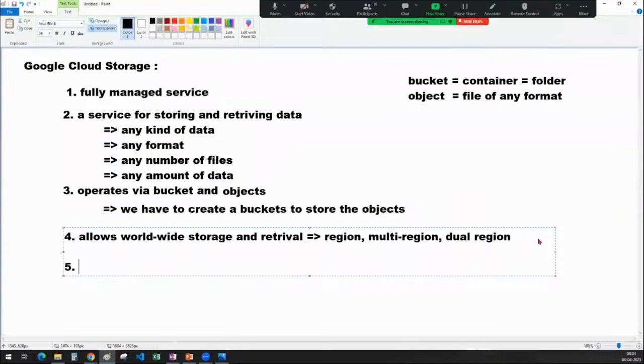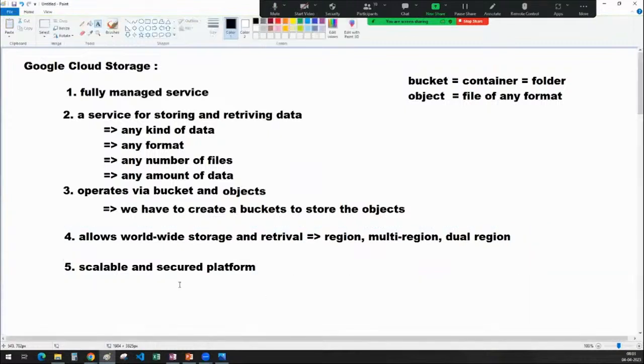The fifth point, as I told you, is scalable and secured platform. What does that mean, sir? It is one more final point: it is a scalable and secured platform. So we will see what is meant by secured platform. And I just want to give you an overall heads up on Google Cloud Storage.